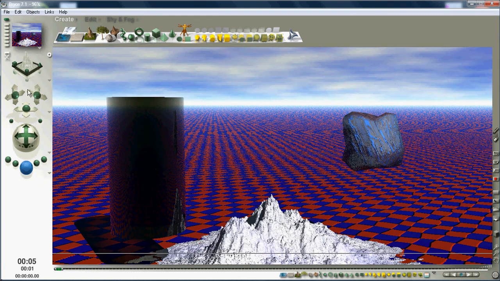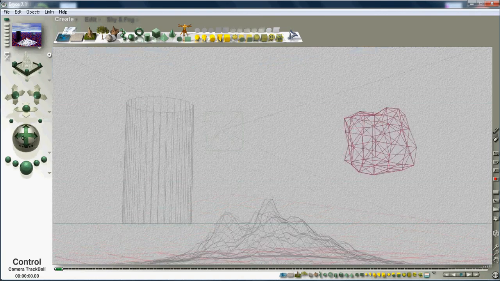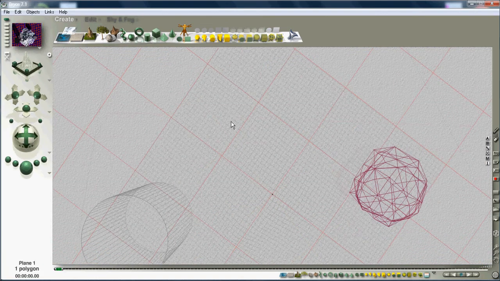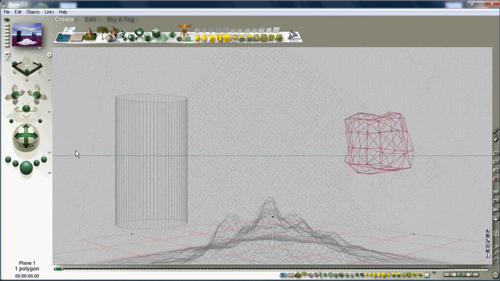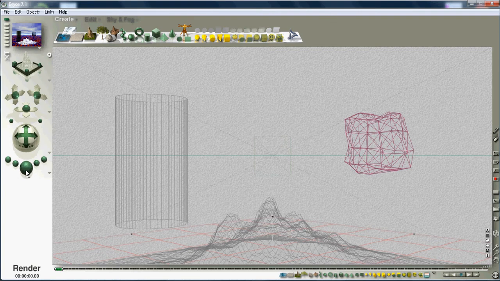If you play with the trackball and you get a little bit lost, the director's view is not the way you want it. There's a drop-down menu right at the bottom right corner of the mountain. We're going to click on that and choose Reset Views. You could also choose your views easily from here. Reset Views puts my director's view back at the beginning and makes it very easy. So we'll render.